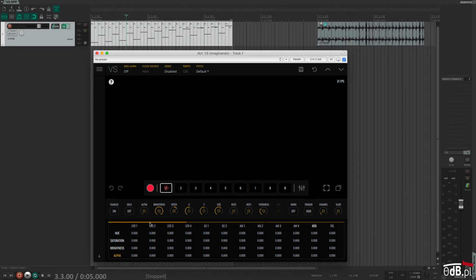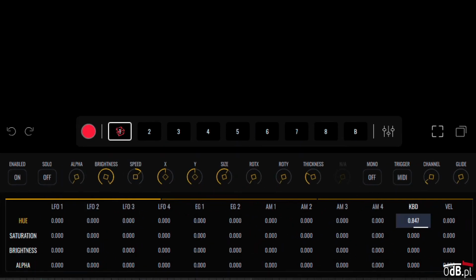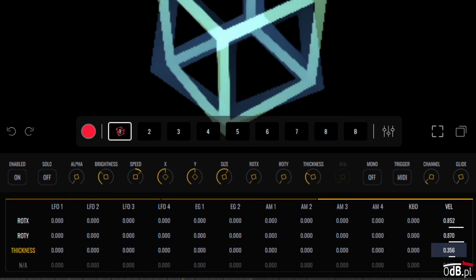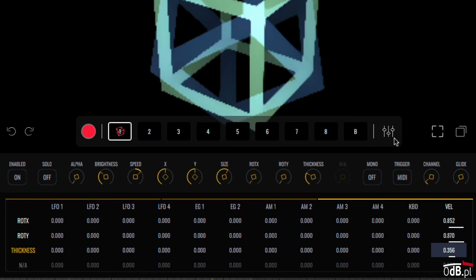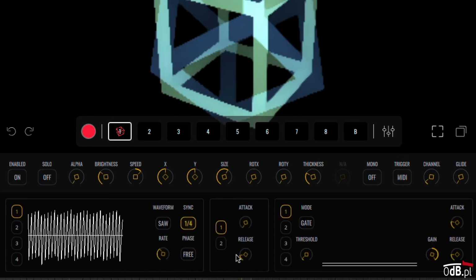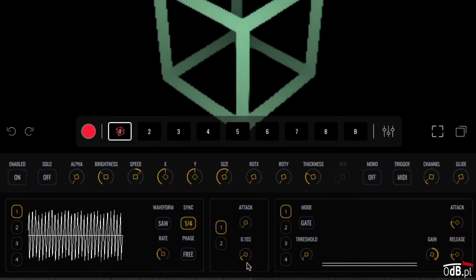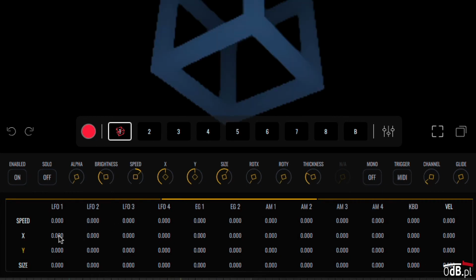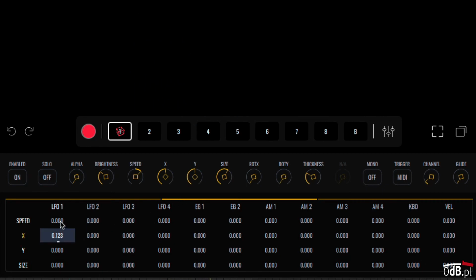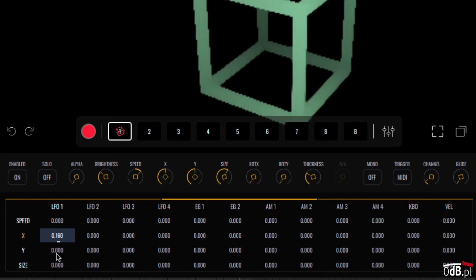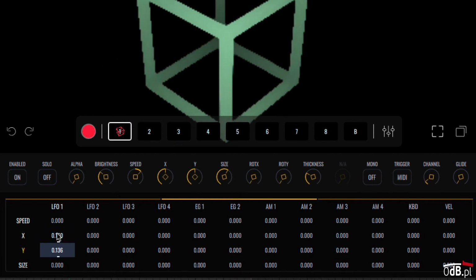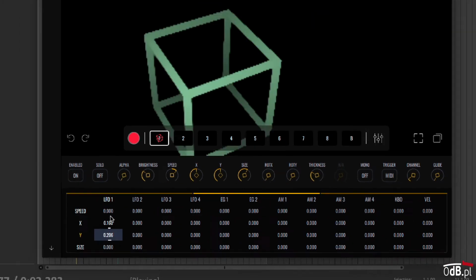In the modulation matrix we will assign note to the hue and brightness parameters, and velocity to the XY rotation parameters, saturation, stroke size, and thickness. LFO1 will be modulating the position of the object in the X and Y axis, and we have a cube that moves, rotates, and changes color.